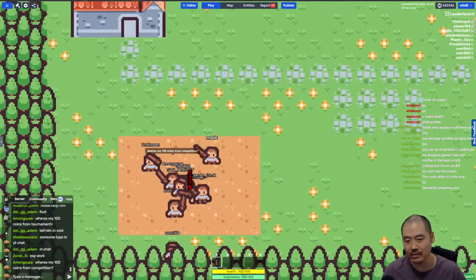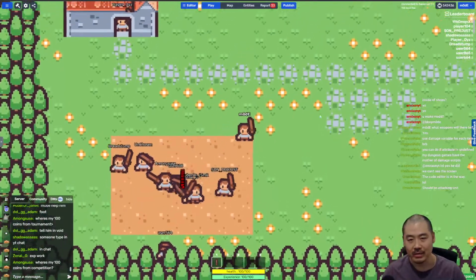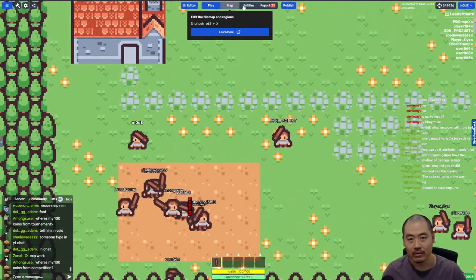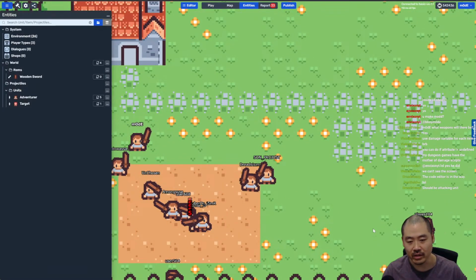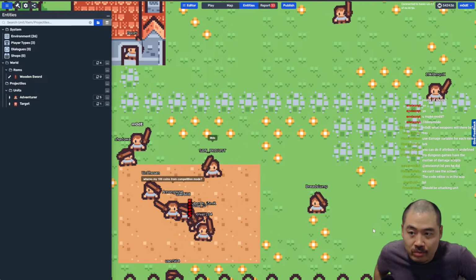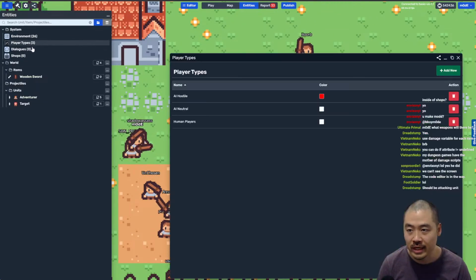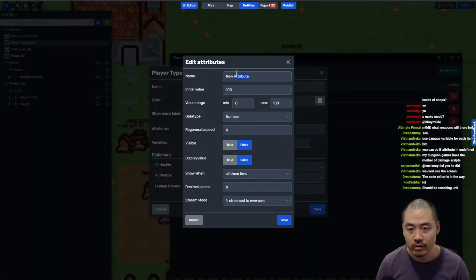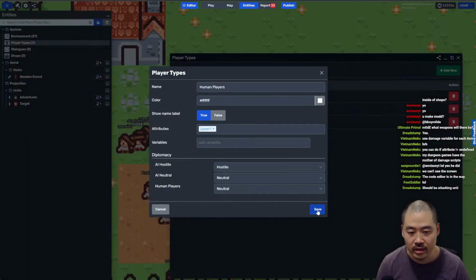Okay, so when experience gets to the full, what's gonna happen? We need to give a level to the player, level up, right? So we're gonna go to the entities, and the levels are going to be attributes that belong to the player, not the units. So we'll go to player types, human players, and we'll add an attribute. Let's create a new level. Initial value is going to be 1. Maximum is going to be, let's say 100 is the max level. Data type is number, visible, display value, show all the time, and stream mode is to the owning player only. Save and save.